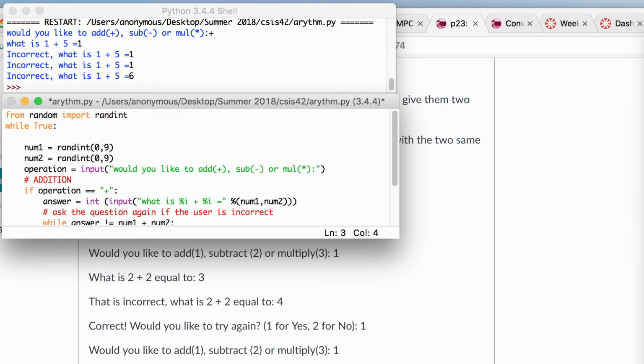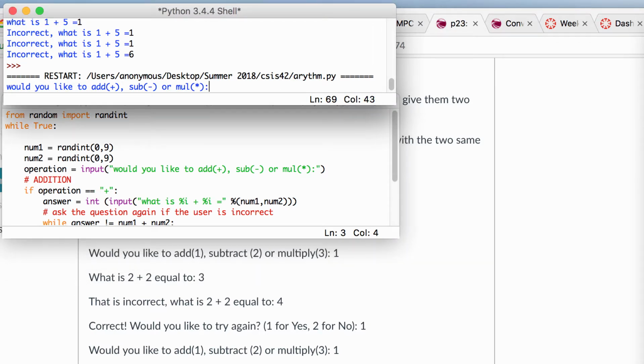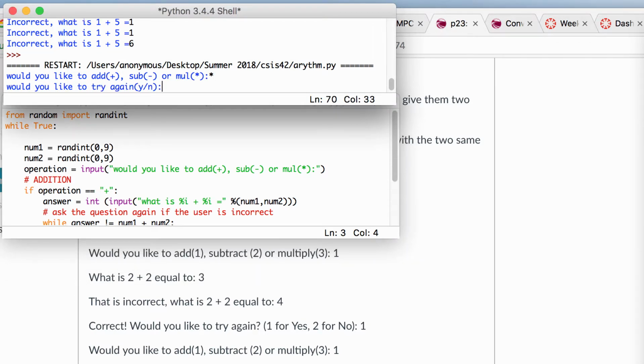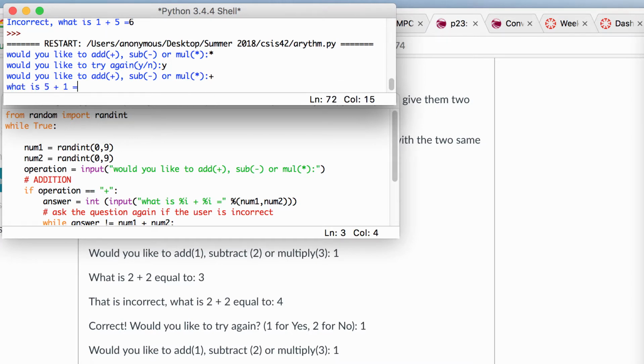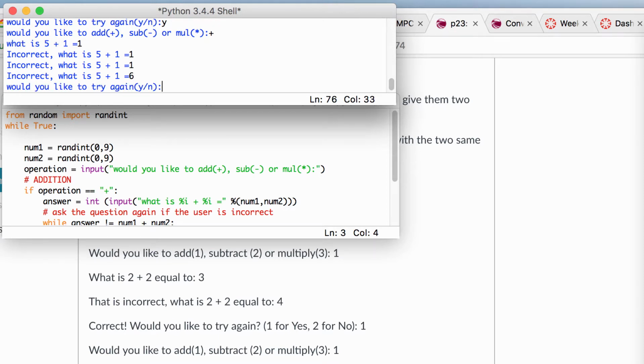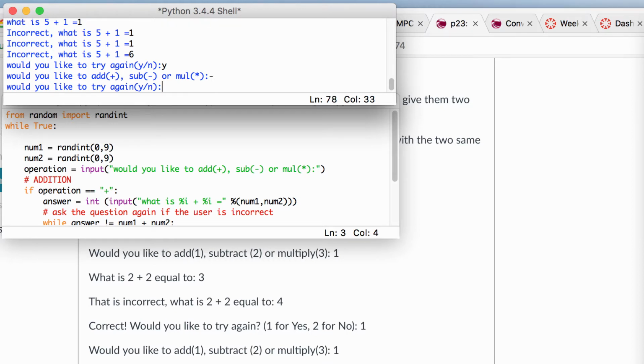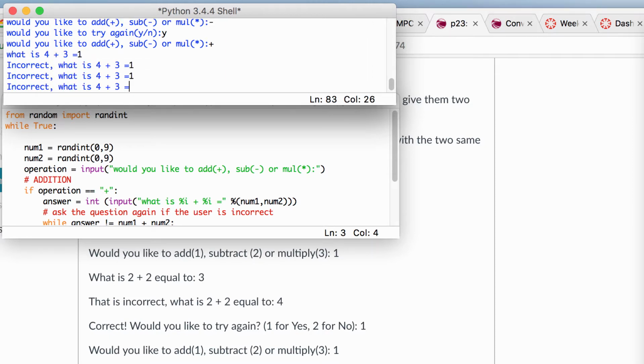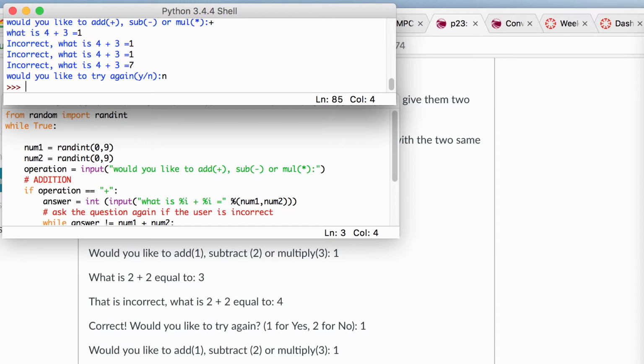Okay, so let's check it. So first I want to try to multiply again to mess with it. Would you like to try again? So it didn't do anything. Okay, yeah, I want to try again. So this time I want to add two different numbers. Okay, wrong, wrong, wrong, right. Would you like to try again? Yes. I want to try to subtract. Doesn't do anything, just as it should. I want to try again. I want to add the two different random numbers. Wrong, wrong, wrong. Give it a right. And then finally, no, I don't want to try again. And then the program stops.